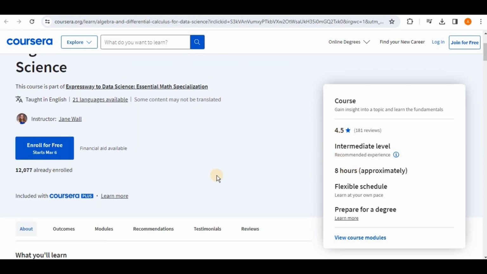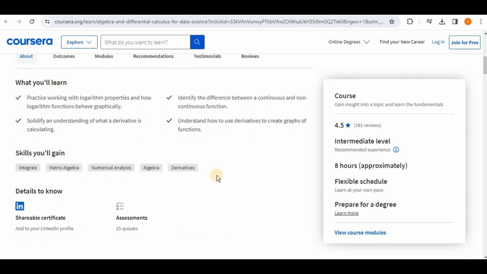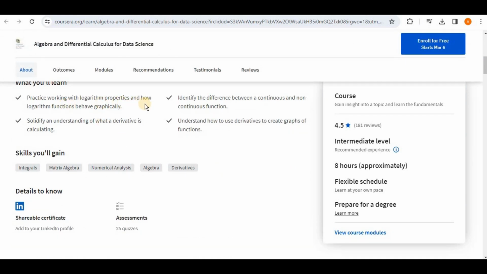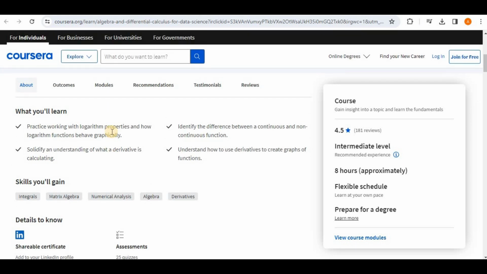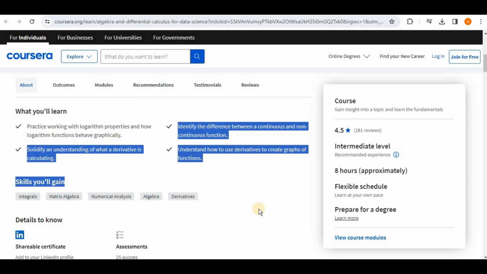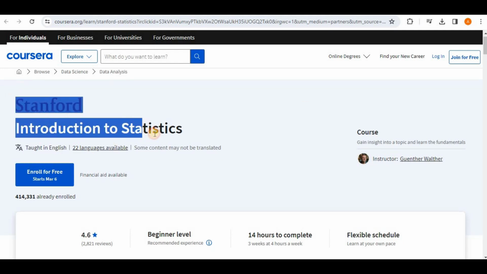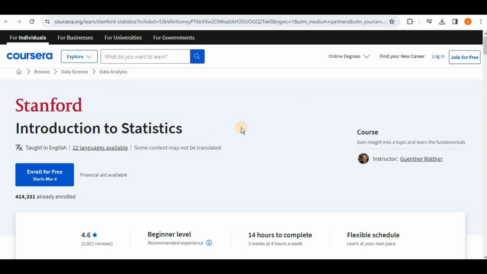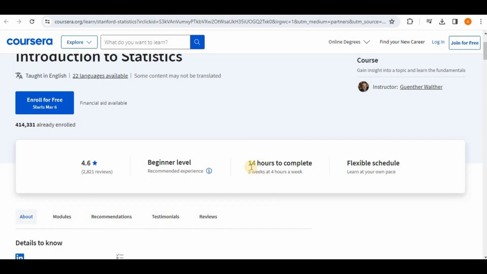The duration of the course is 8 hours and it will allow you to learn practical working and logarithmic properties and how logarithm functions graphically behave. You will also learn to identify the difference between continuous and non-continuous functions and use derivatives to create graphs for the function. And if you want information specifically related to statistics, then you can enroll in this course provided by Coursera. It is a beginner level course. The duration of the course is 14 hours.